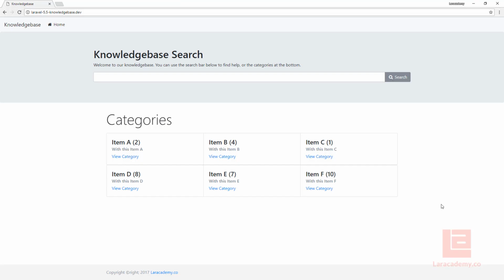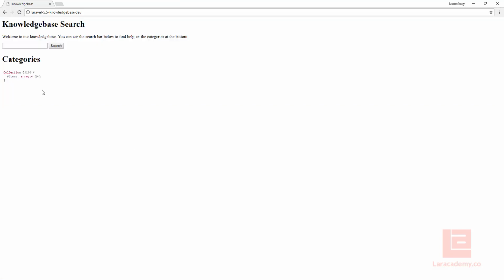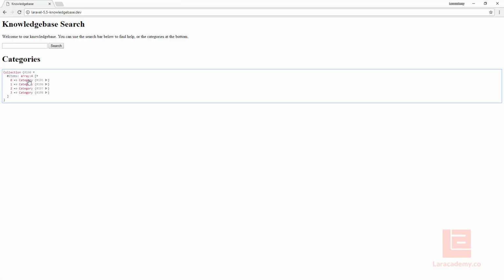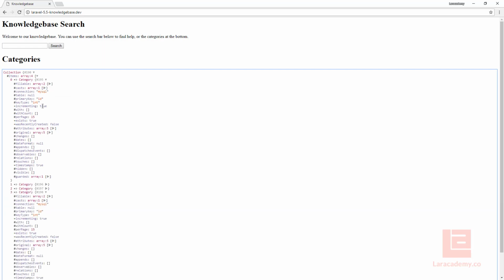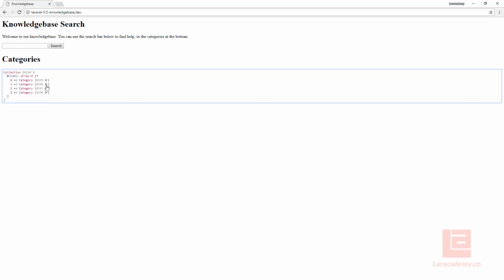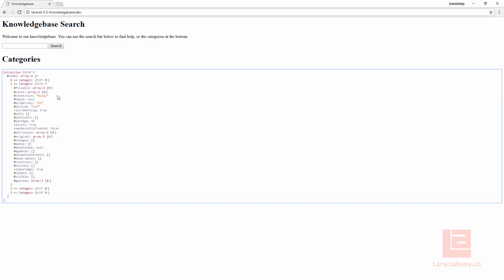Now if we switch back to our browser and refresh, with that specific chunk, you can see that we have 4 items in this chunk, and they are each our category model. What Laravel is actually doing behind the scene with our collection is it's taking a look at our entire collection and then separating them out into groups of 4.